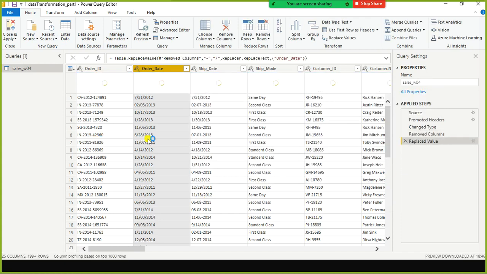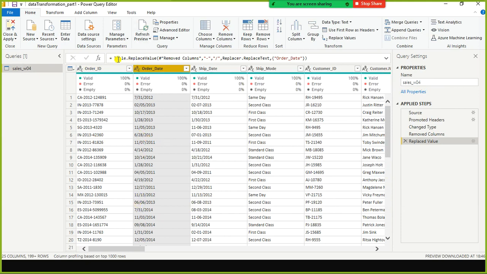Look here, in order to replace the values, the corresponding M function was Table.ReplaceValue, and this is the syntax. At this moment let us not worry about it, M language is a little bit difficult to understand, the syntax, everything. Anyhow, I will explain the syntax also at a later point in time. At this moment you understood how to do the replace, very simple one. In Excel also we do the same thing, right? But still the data type for the order date remains text.